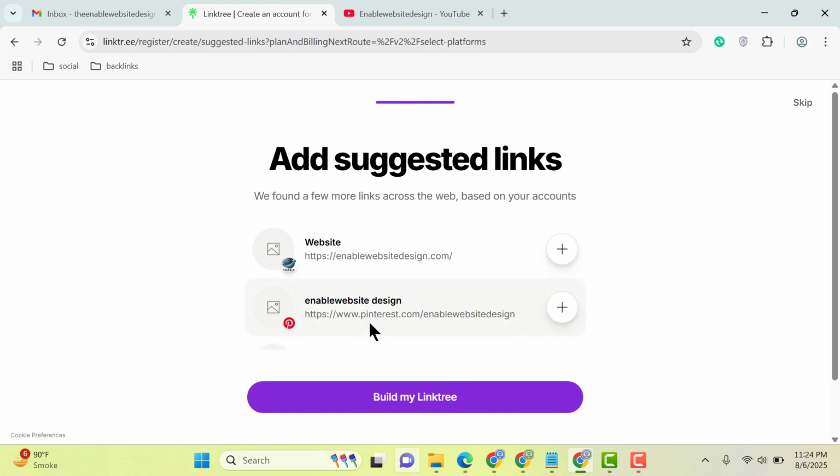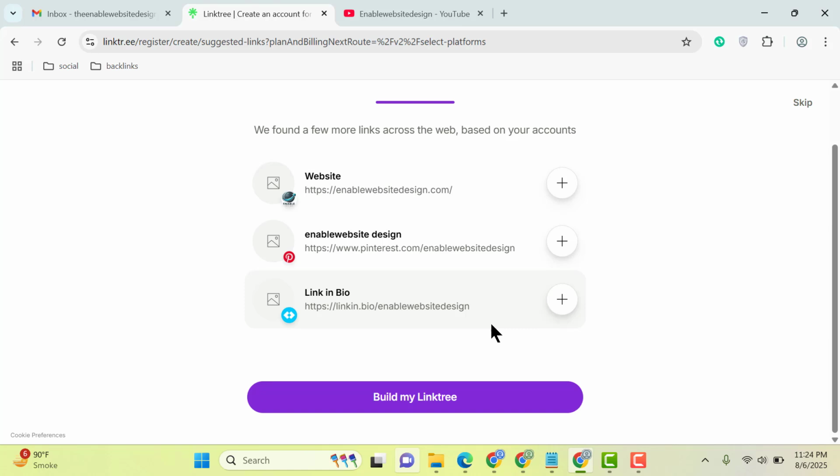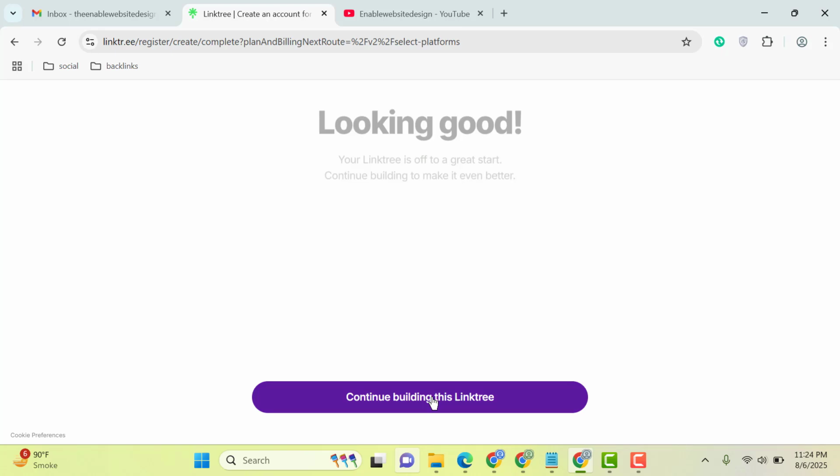Okay, here you can see a Pinterest account. So this is also a suggestion. Okay, after that click here, build my Linktree.